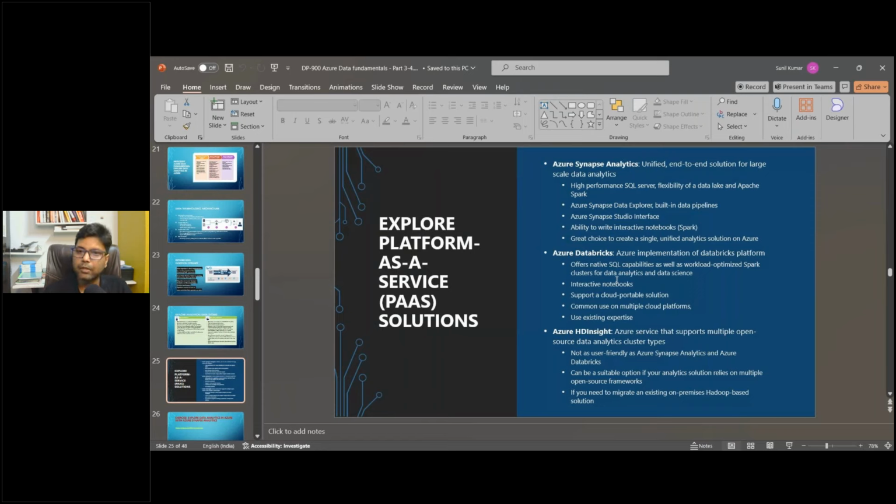This Synapse Analytics is something which is owned by Microsoft Azure. It's their own platform that they have built, where you can create a Spark cluster. So it will again have Spark that you can access via Synapse Studio.